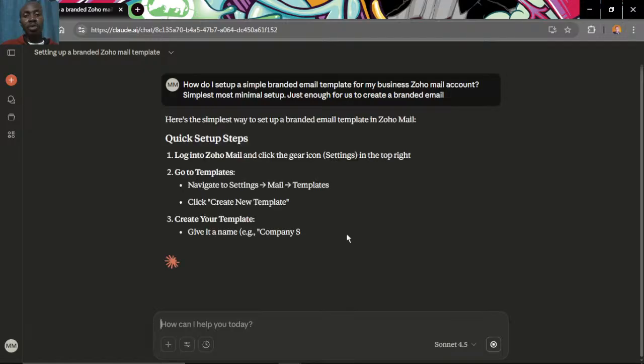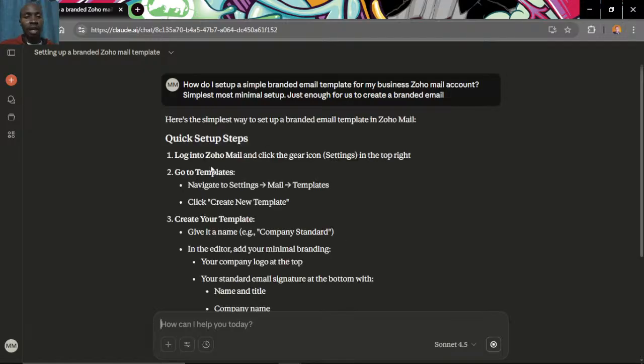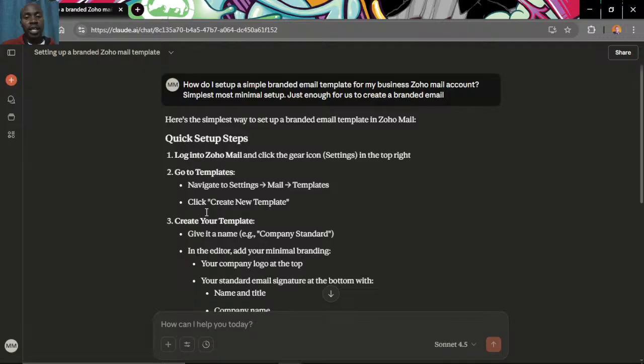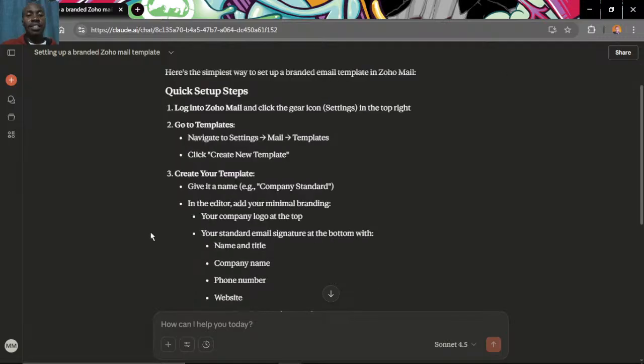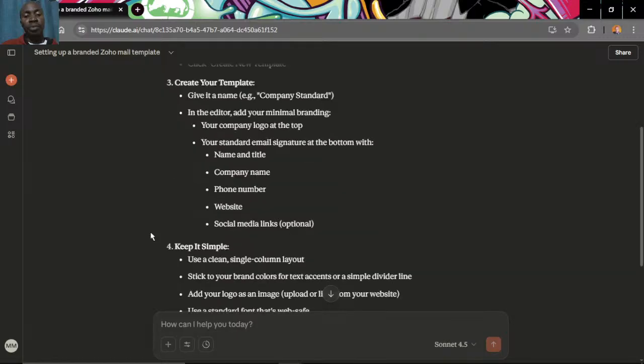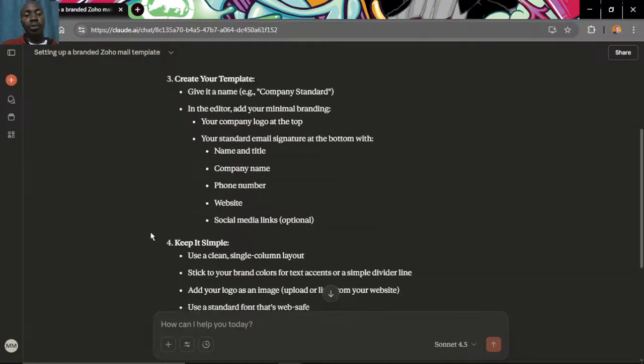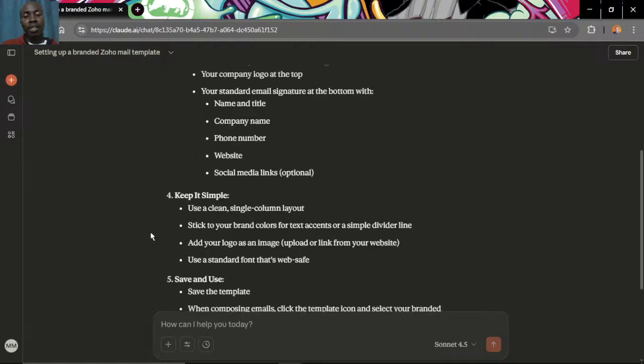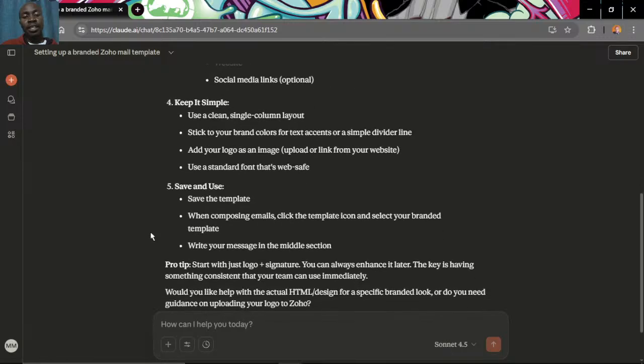Here's the simplest way to set up a branded email template. Log in to Zoho Mail, click the gear icon, navigate to settings, create, give it a name, company standard. In the editor, add your minimal branding, your company logo at the top, your standard email signature at the bottom. Use clean single column layout. Stick to your branded colors for text accents.